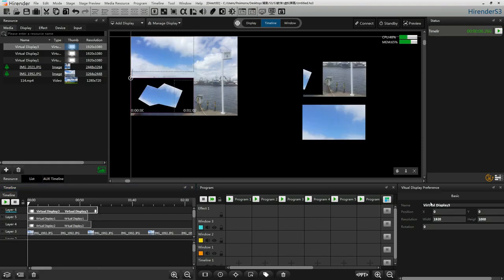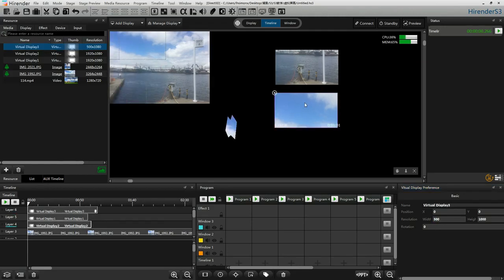We can set the virtual display resolution here. Let's set it to 500. So one of the applications for the virtual display is to make a simulation for the shaped screen joint. Let's add a new image here.